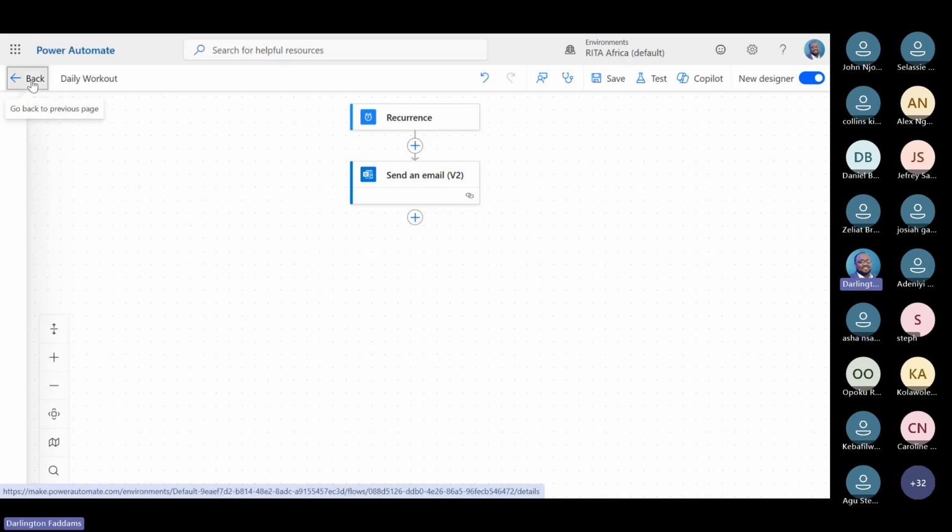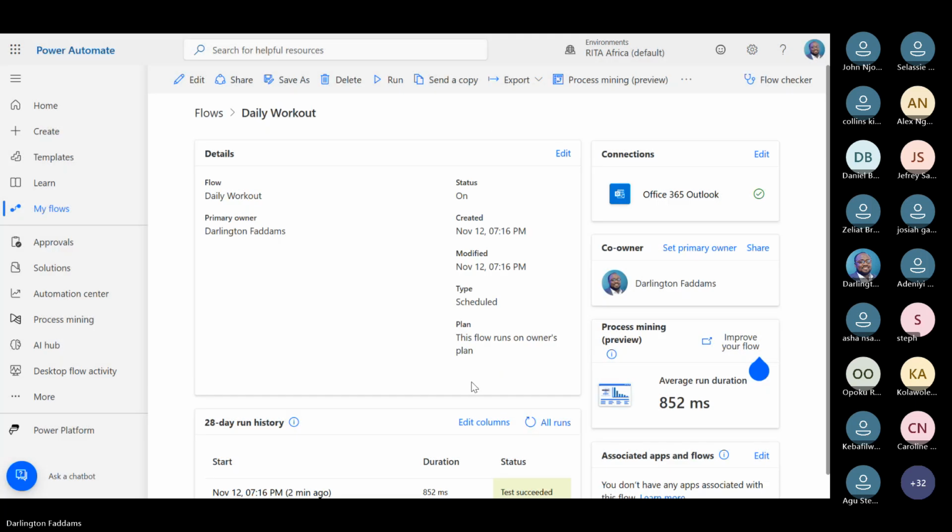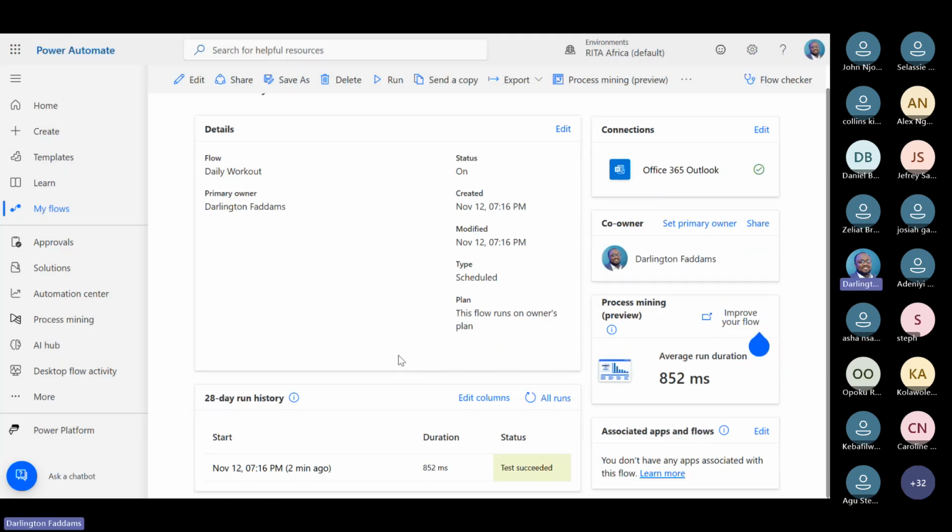All right. So let's go ahead, and when the next one works, you let me know. So over here, you are going to get a 28-day run history for you to see all the times that it ran. It ran 2 minutes ago. This means that in the next 3 minutes, we will see if it will run automatically.